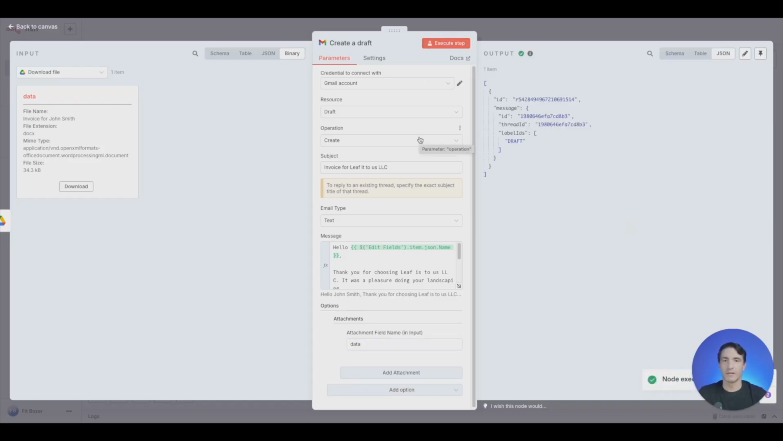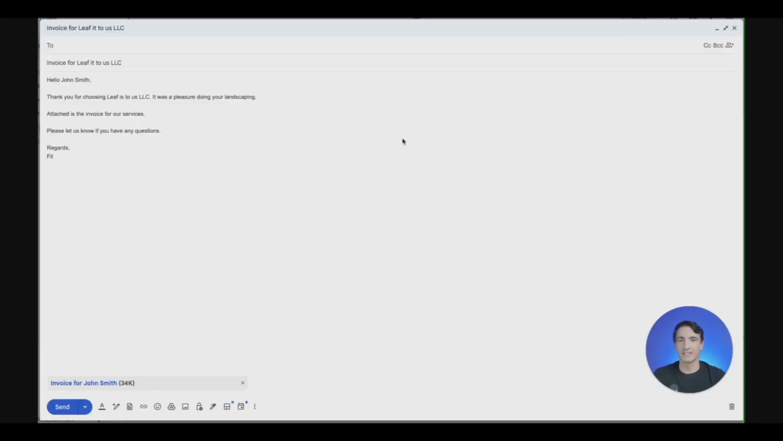and I'll check my email right now. Here in the draft inbox in my Gmail, you can see we have the invoice that we just created, dynamically pulled in John's name, and it also attached the invoice that we created for John. So we can just QC this and send it off to John.